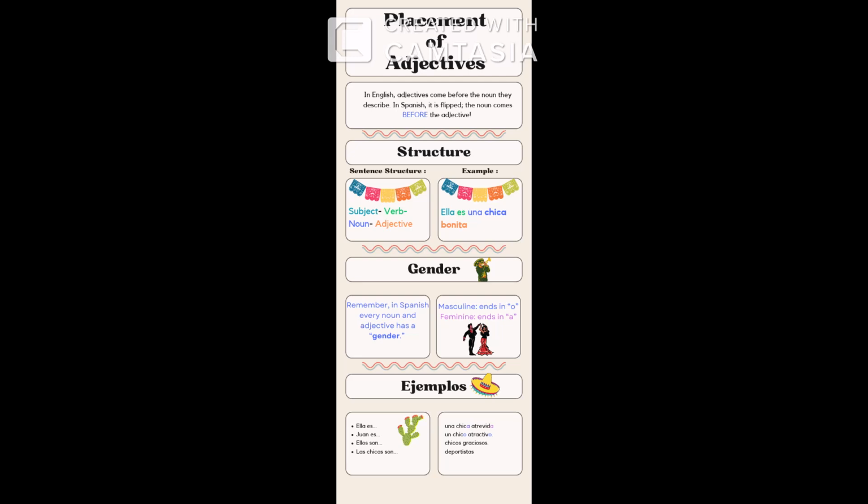We know in English that adjectives usually come before the noun. For example, if I were to say, pretty girl, pretty is my adjective and girl is my noun. In Spanish, it is flipped. For example, pretty girl would be chica bonita. Chica is my noun and bonita is my adjective.